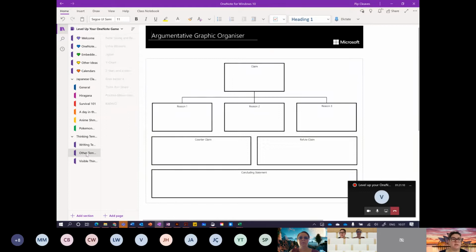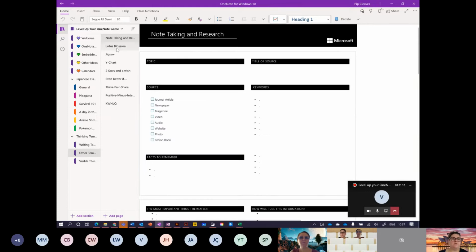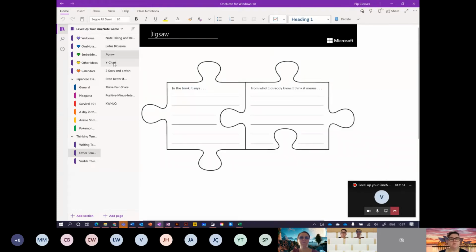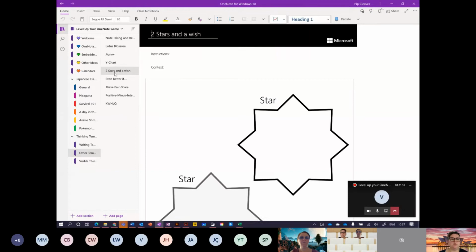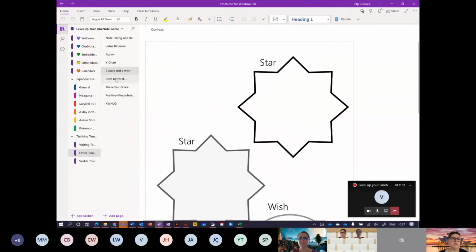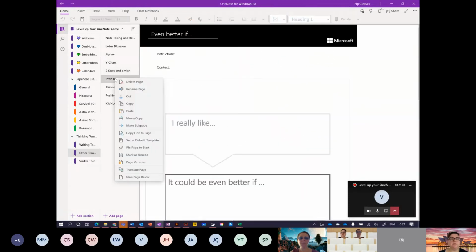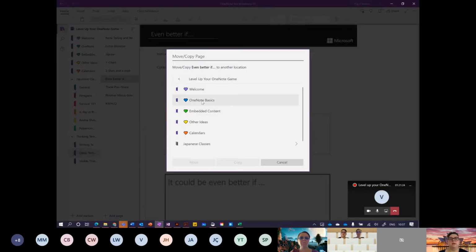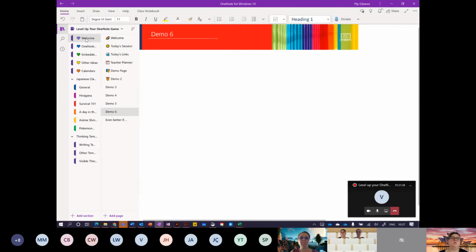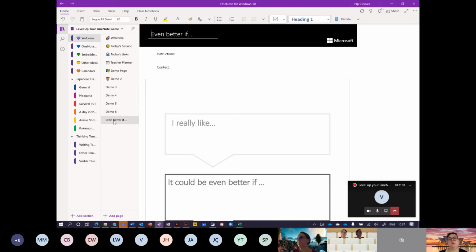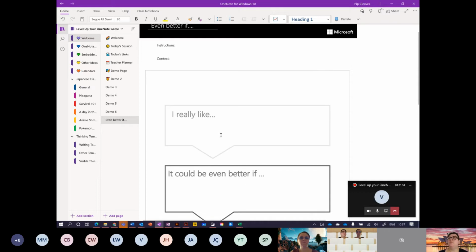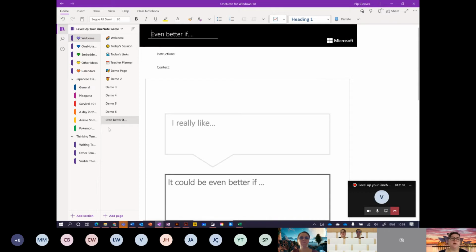Some of the others, and this is available to you, by the way, we've gone through and looked at some really cool scaffolds that we use all the time with students, like 2 stars and a wish. You can take these pages and move or copy them into whichever section you want in your OneNote, or even across OneNotes. Once you've done this, you can use them over and over again to do what you need to.